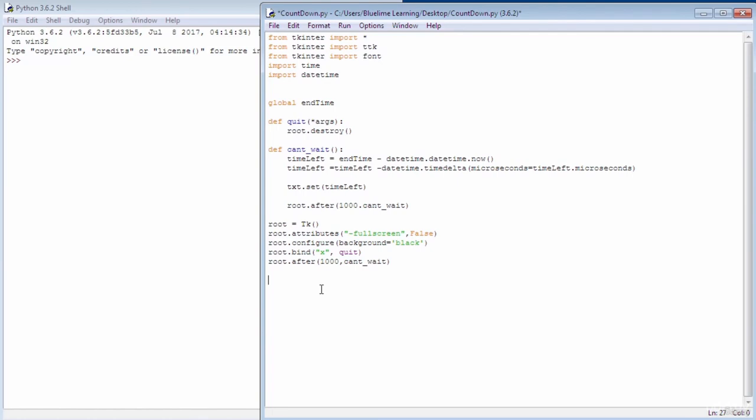Hello and welcome to part three of creating a countdown timer with Python. So we are now going to set the end date for when we want our event to end. So we're now going to set up the end date so we can start counting the time. We created a global variable here called end time. So I'm going to use that now. So I'll say end time.